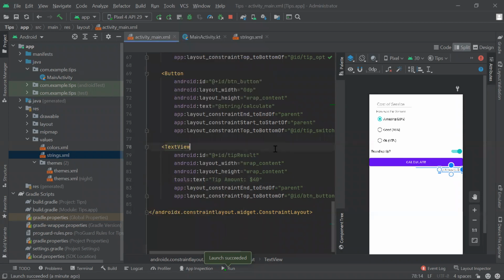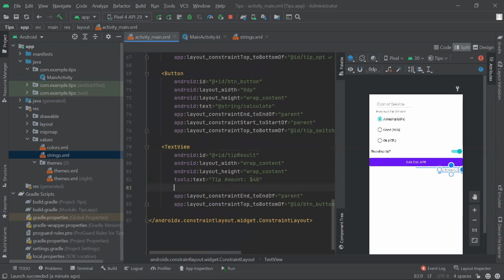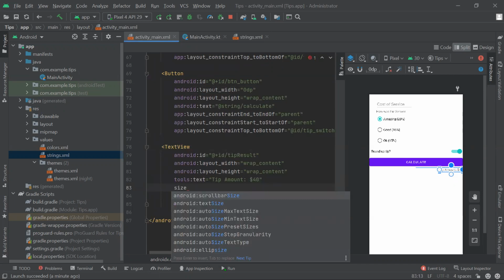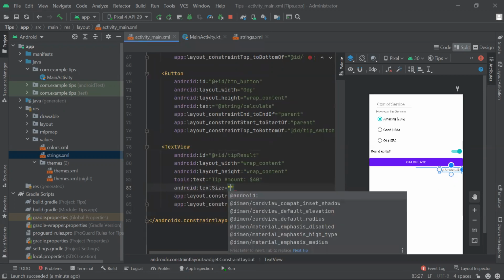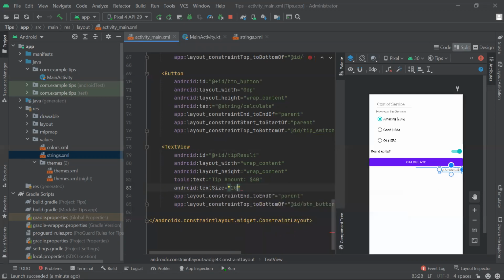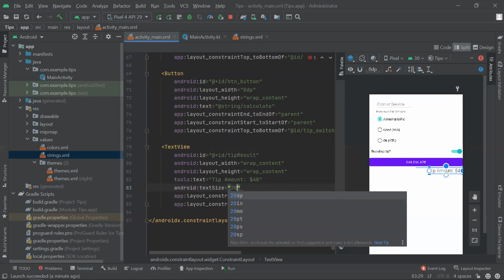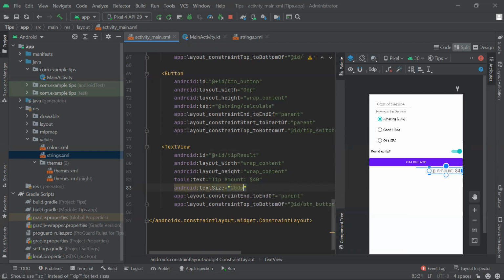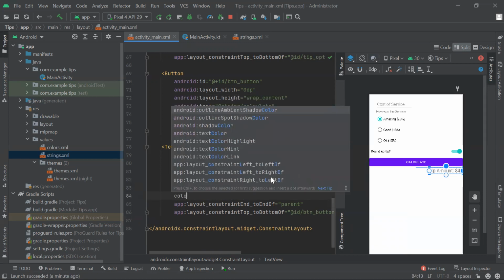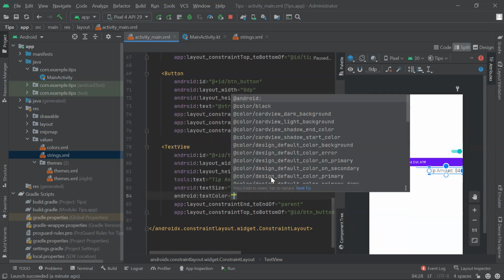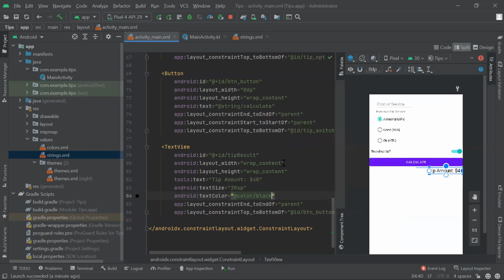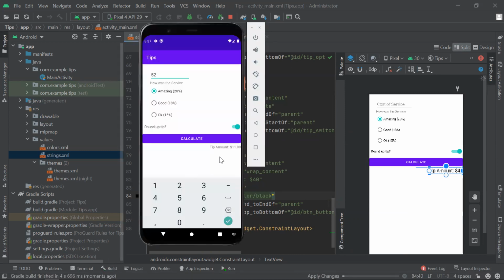So let me increase the size. Let's make it 20 SP. Okay, that's fine. Sorry, it should be SP and not PKP. Okay, I think that's fine. For it to show very well, let's give it a text color, black. Okay, good. So let's apply these changes and then see how that runs out.